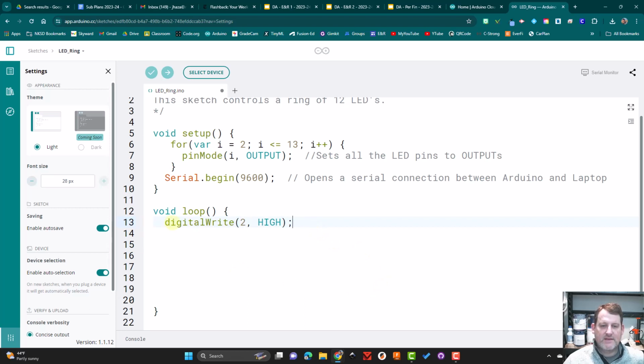And again, I could copy and paste this and change it to 2, 3, 4, 5, all the way down to turn all the lights on. But why do that when we can just do a for loop? So let's get practicing our for loops again. In this case, we want to start at 2 and end at 13.